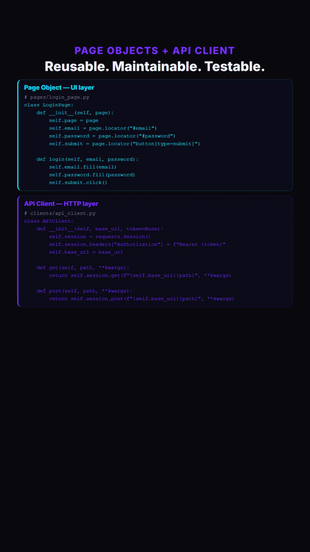Everything in this structure has one job. It is composable. It is replaceable. When something changes in the application, you change one thing in the framework.